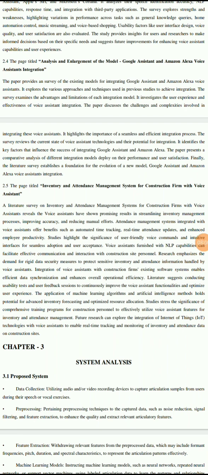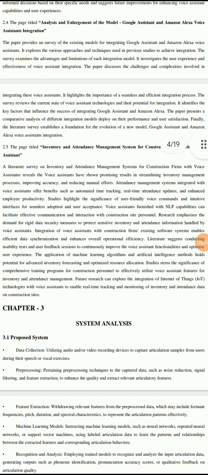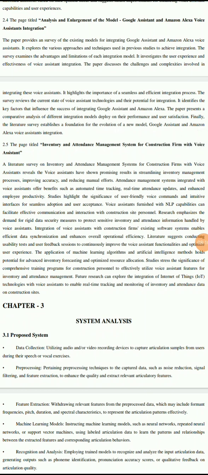It investigates the user experience and effectiveness of voice assistant integration. The paper discusses the challenges and complexities involved in integrating these voice assistants. It highlights the importance of a seamless and efficient integration process. The survey reviews the current state of voice assistant technologies and their potential for integration. It identifies the key factors that influence the success of integrating Google Assistant and Amazon Alexa. The paper presents a comparative analysis of different integration models, based on their performance and user satisfaction.